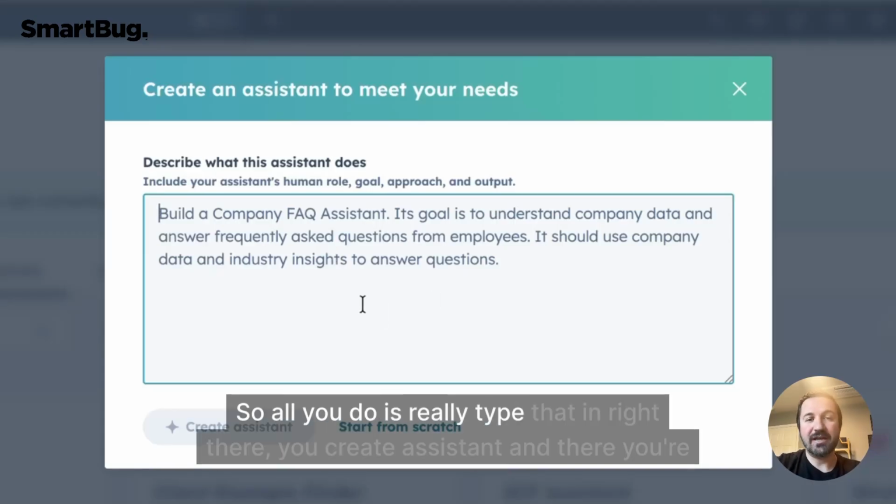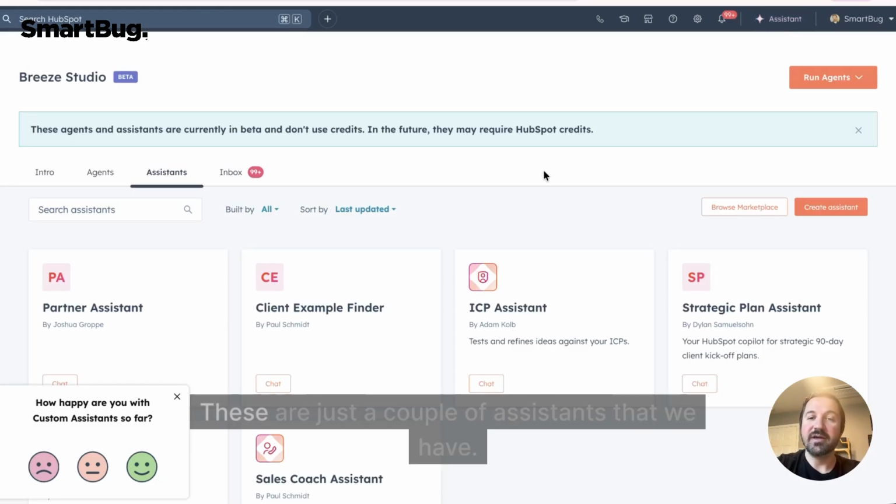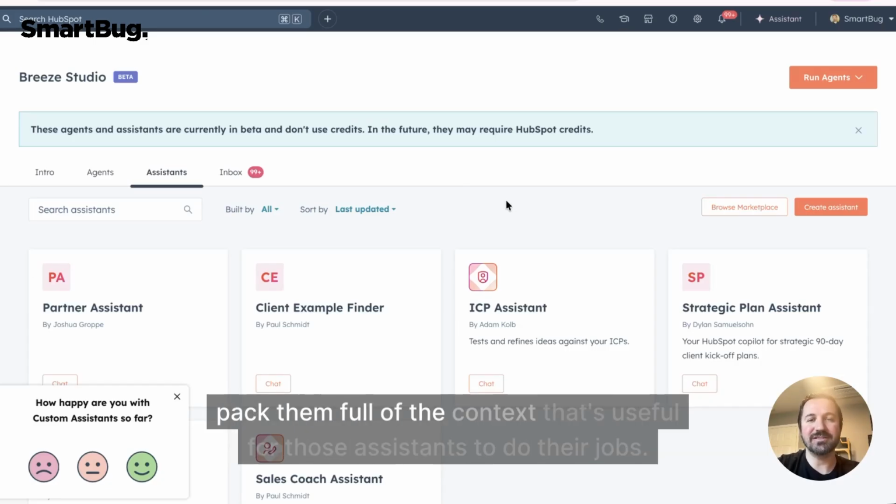So all you do is really type that in right there. You create assistant, and there you're able to have that inside here. These are just a couple of assistants that we have. And essentially what you can do once you start creating these assistants is you can pack them full of the context that's useful for those assistants to do their jobs.